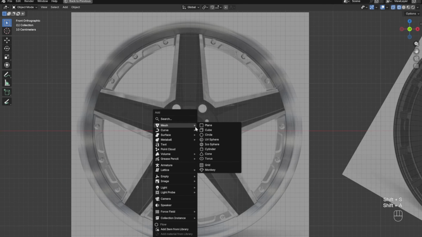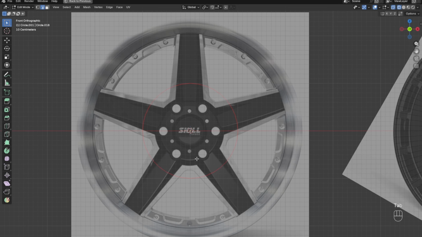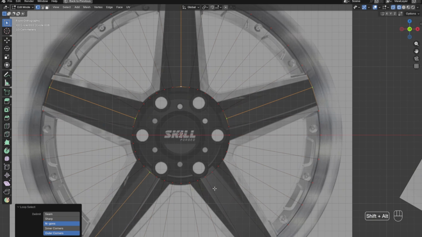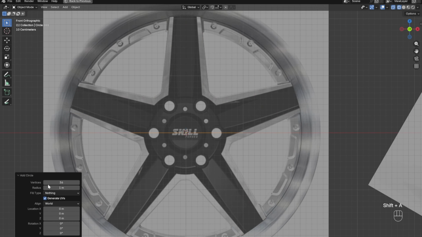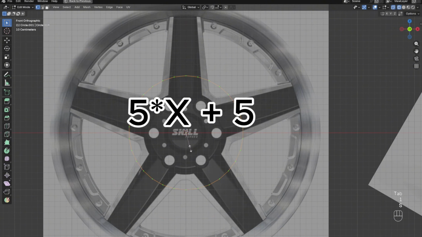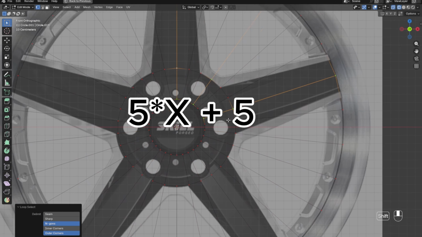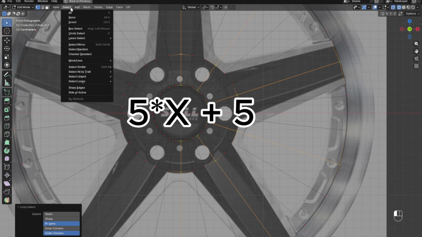But what if the wheel rim consists of 5 segments? Our 36 vertices no longer work. We just need to modify the formula slightly. 5 represents our segments. We multiply that by an odd number of vertices per segment. Then add another 5 for the pattern axis.